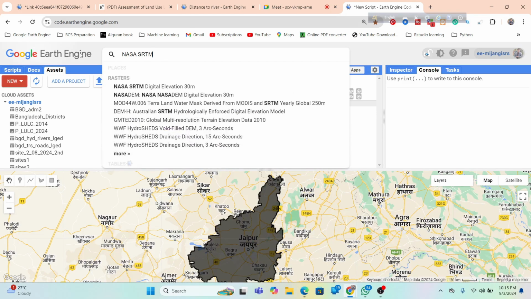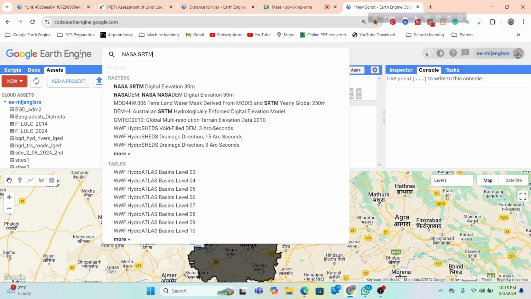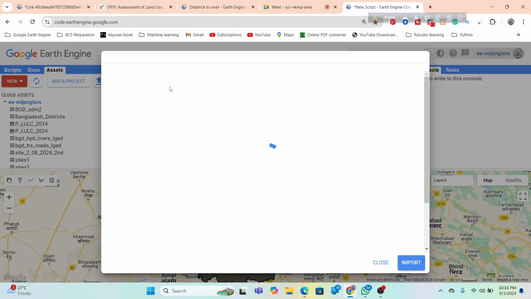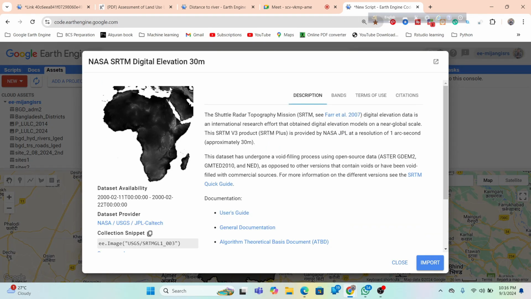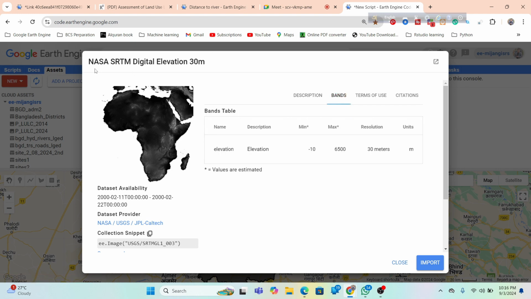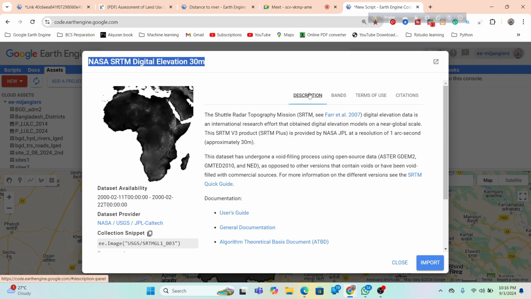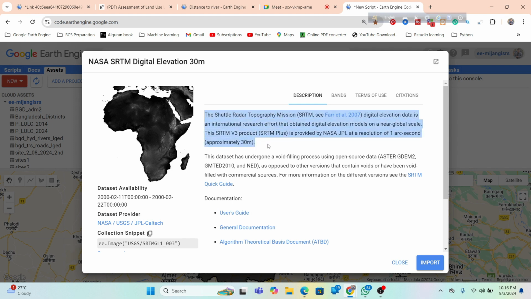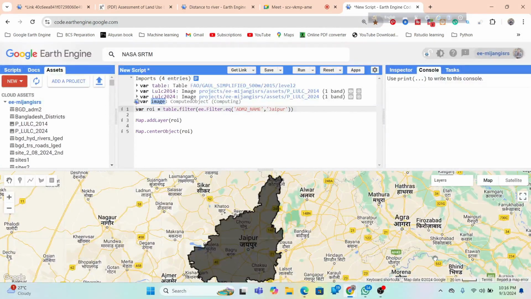NASA SRTM DEM data mainly provides 30-meter resolution elevation. We can get the result in meters, and further we can easily use it. Here you can see this is the dataset, the NASA SRTM digital elevation 30-meter resolution data, and from this dataset we can easily find the DEM. DEM is mainly elevation: where is the high elevation, where is the low elevation. You can easily get it using this data. So just simply import this data. I simply import it, and you can see it will be imported, and the variable name is image.